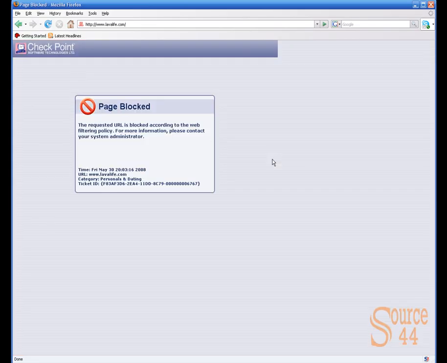Okay, we do a refresh, and as you can see, page blocked, requested URL is blocked according to the web filtering policy. You can obviously customize this, put your logo on here, maybe redirect them to your internal security policy or acceptable use policy for the internet.